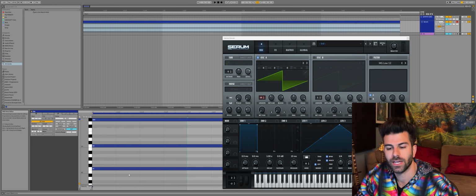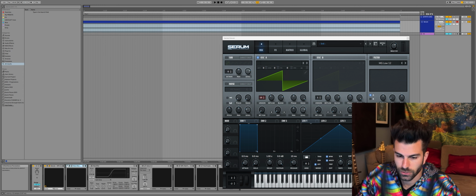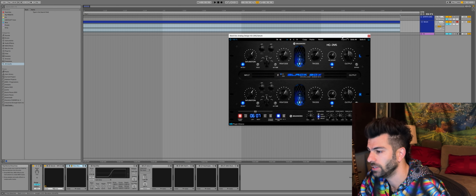So for starters, I just have a basic F minor chord here, and I'm just playing a detuned saw in Serum. So the first plugin is this Black Box HG2. I use this on nearly everything.